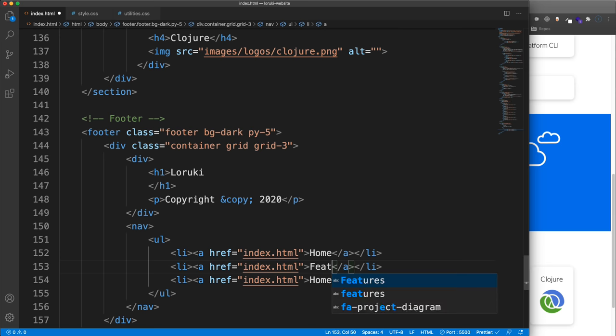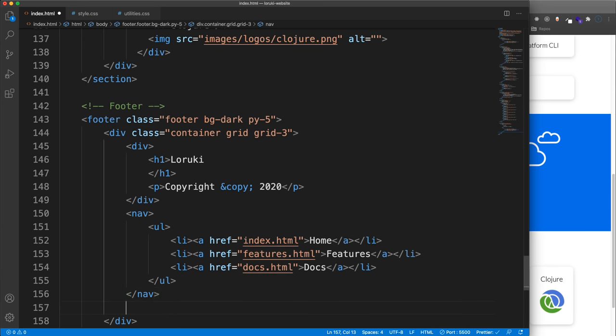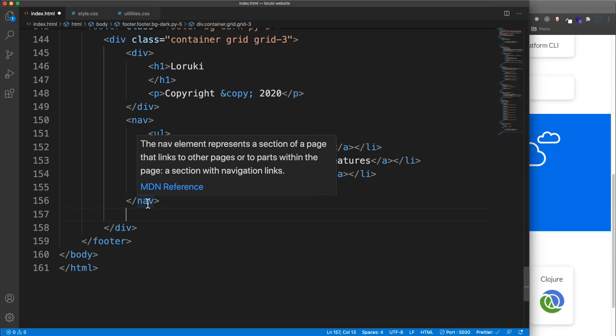Features. And ultimately, you could have your privacy policy and stuff like that. I just didn't want to create links that go nowhere. So features and then docs. Okay, and then the final grid item is going to be our social icons.